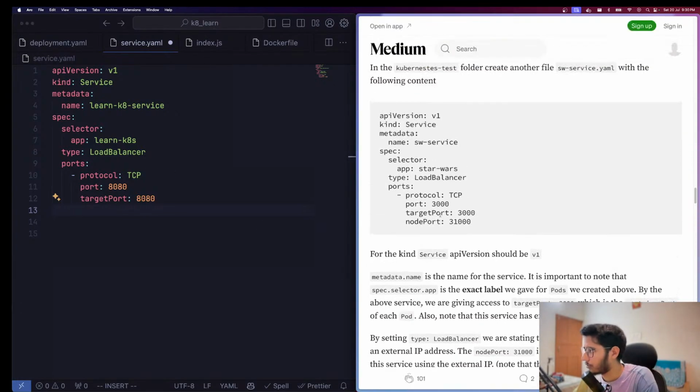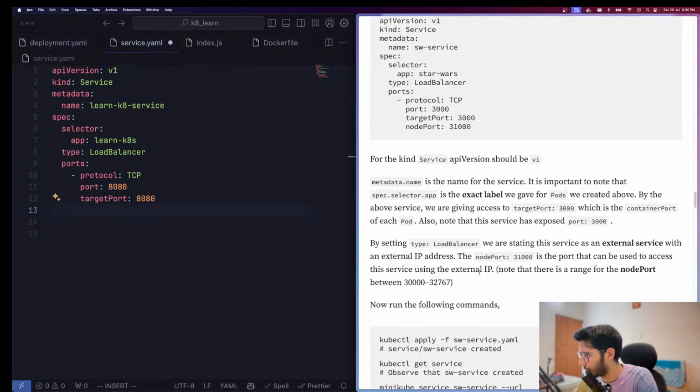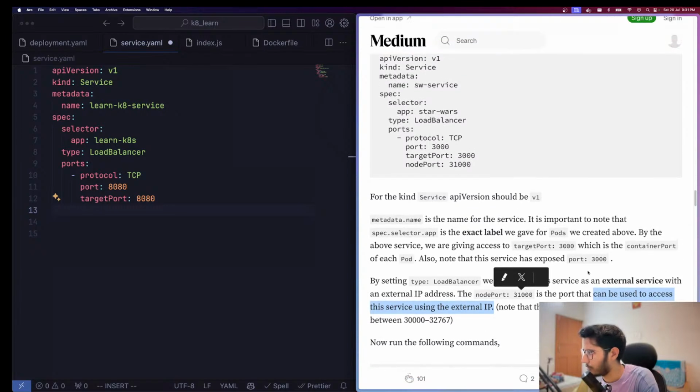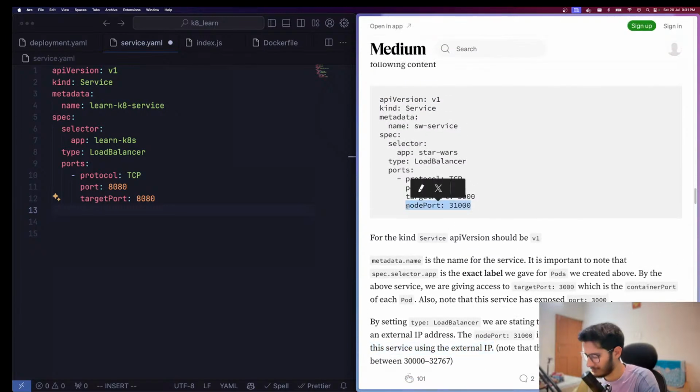Okay. So I don't know why do we have a node port. I don't get it what node port is. Do we have a node port? So the node port is the port that can be used to access the service using external IP. Note that there is a range of node port. Okay, so let's mention this node port. Who cares, right? Right, and this uses TCP protocol, right?